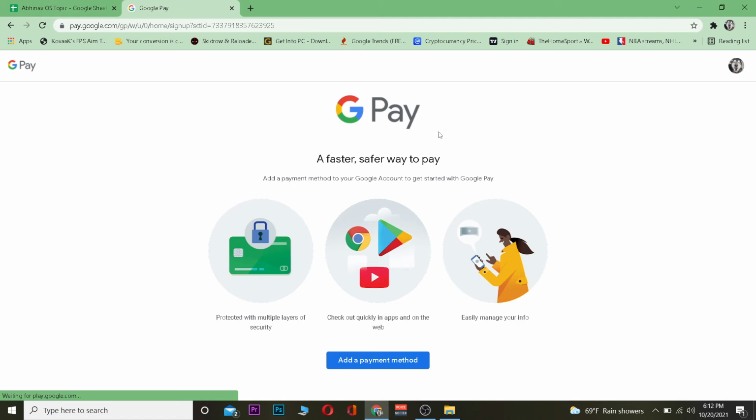So just log in to your Google account like you normally do, and your Google Pay information is going to be displayed over here if you have linked a card. But since I have not yet linked my Google Pay card, it's not showing anything over here. It shows add a payment method even though I have already logged in. So that's basically how you can log in to Google Pay.